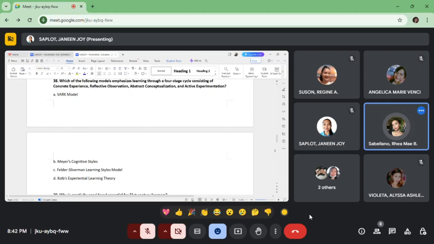So why none of these is the correct answer? The VARK model categorizes learners based on their preferred sensory modalities, such as visual, auditory, reading, writing, and kinesthetic. So it doesn't specifically describe a four-stage learning cycle like Kolb's model.